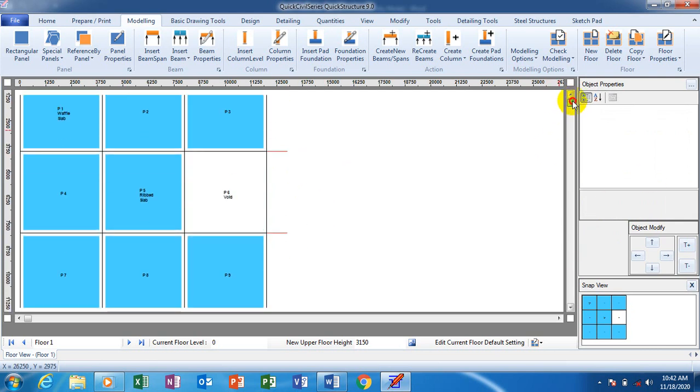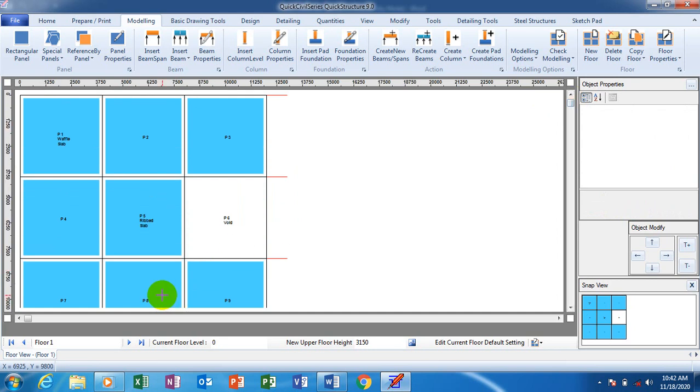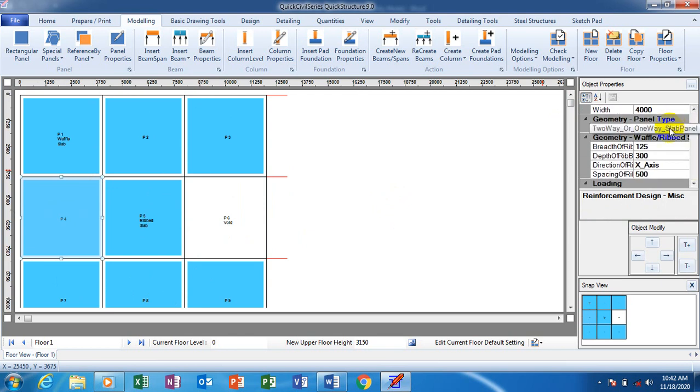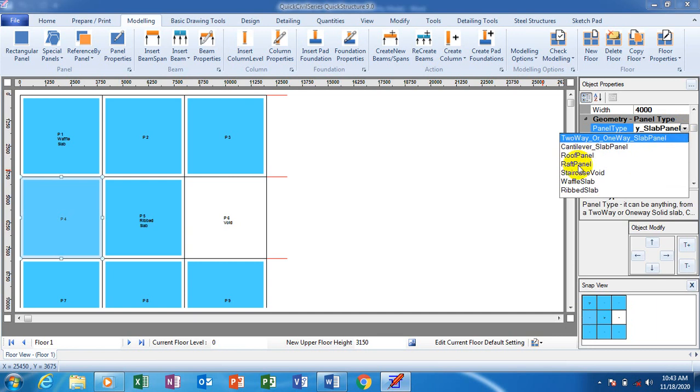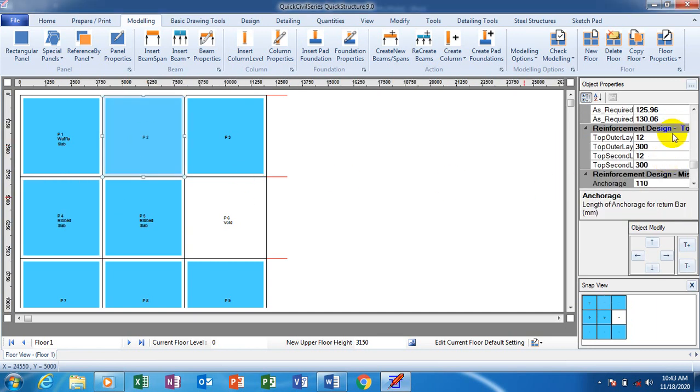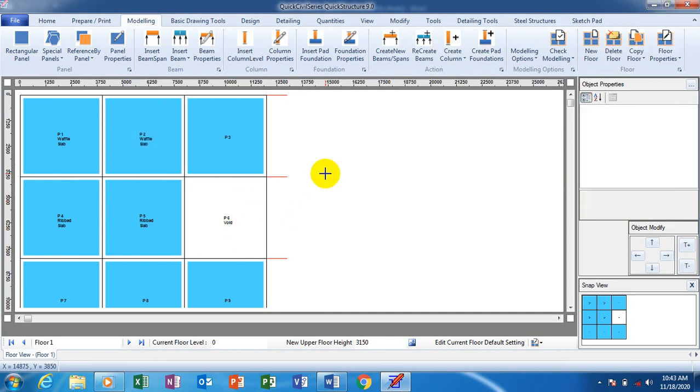Now let me also make this a rib. I'll make this rib. Let me switch this to a waffle slab. Good. Now all my slabs are very much ready.